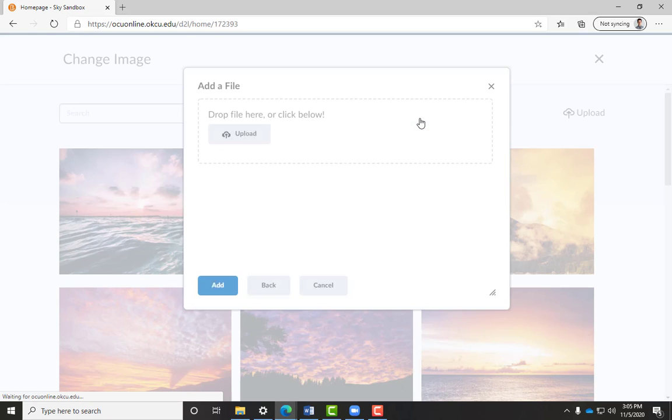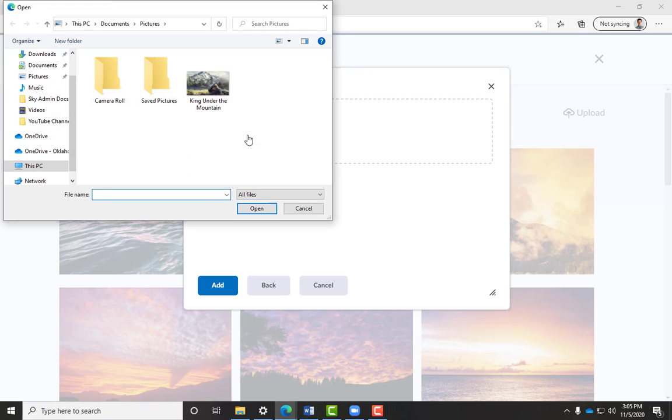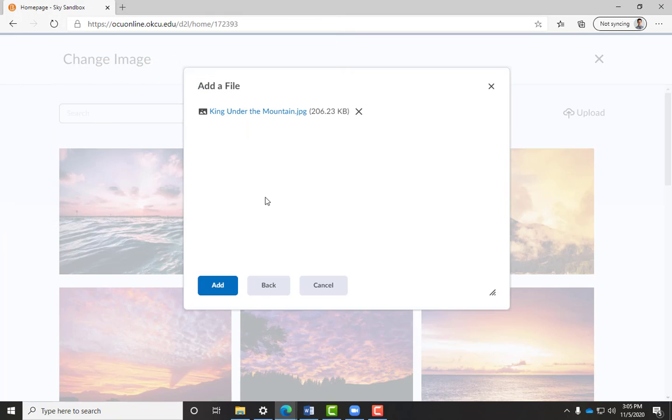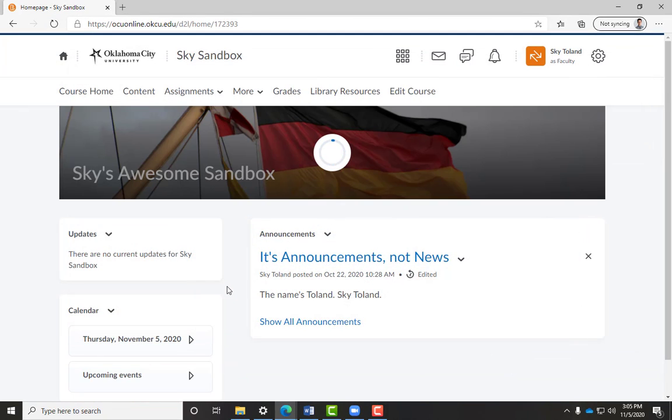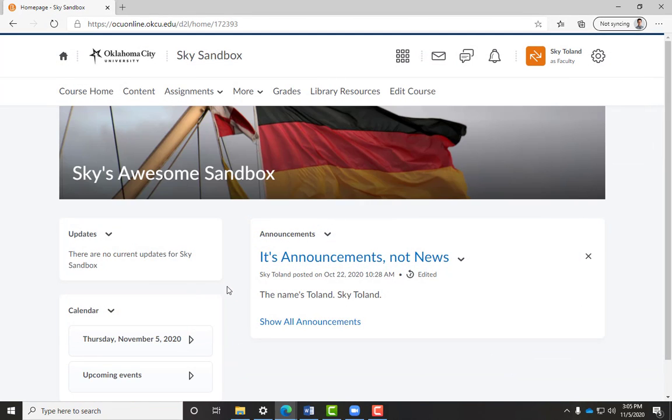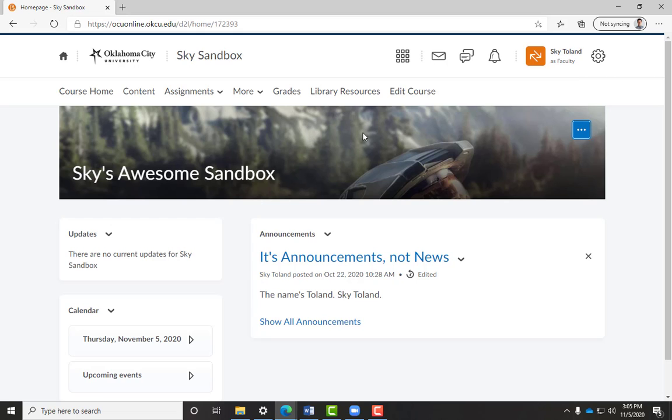So I'm going to click on that, and it's going to take me to this screen where if you want to drag and drop the file from a folder that's already open, you can do that. I just prefer to click Upload, which takes me to my Pictures folder, and we're going to select this one here, King Under the Mountain, click Open, and then we're just going to click Add. And as you can see, it is now uploading and has changed my course image to the King Under the Mountain image.